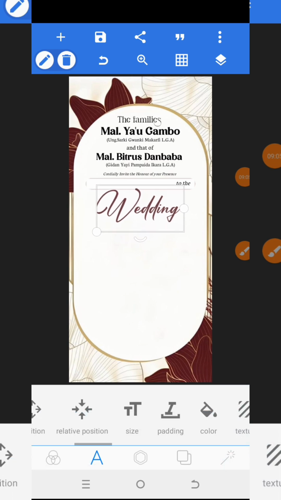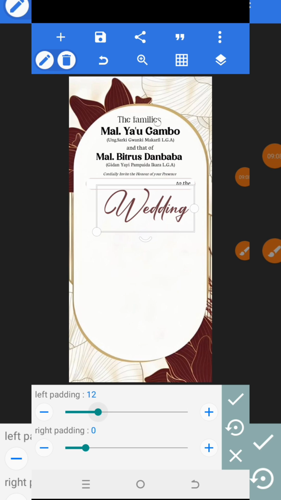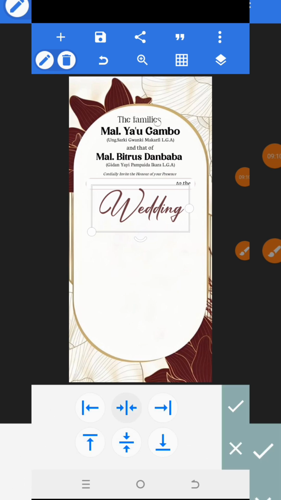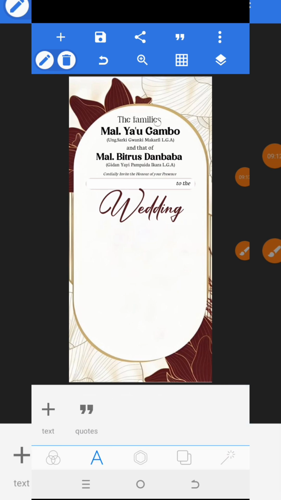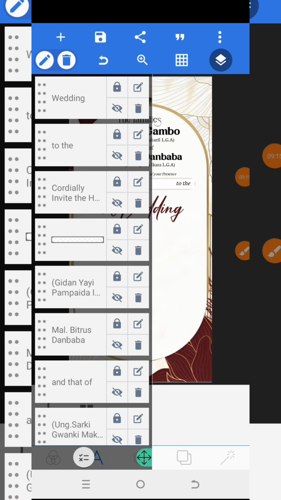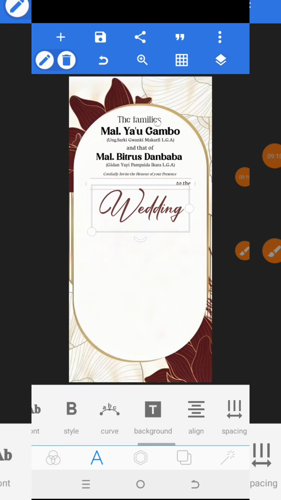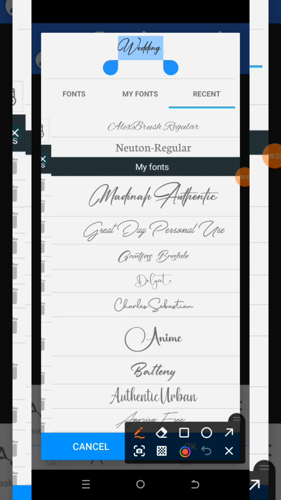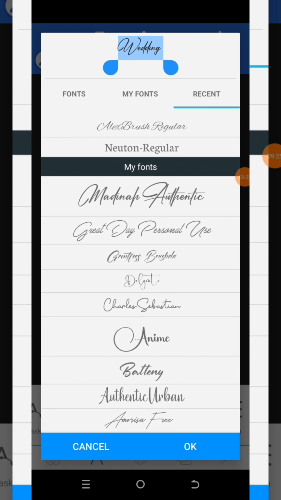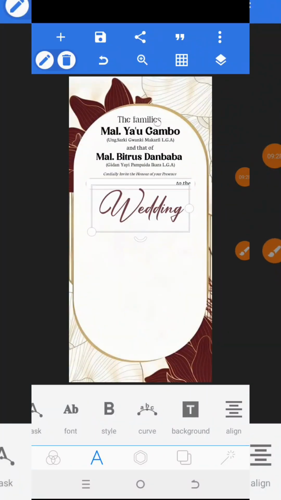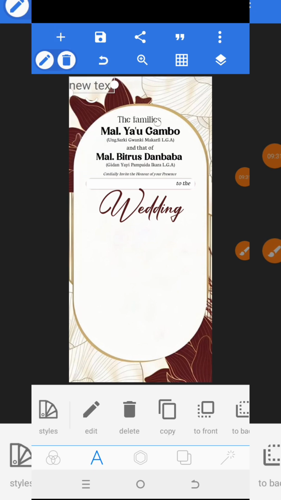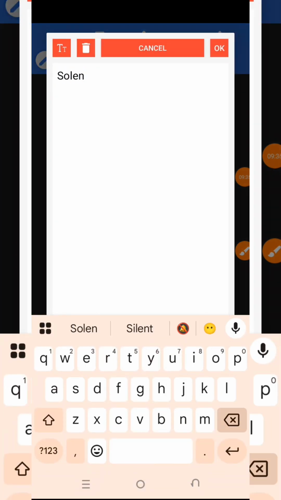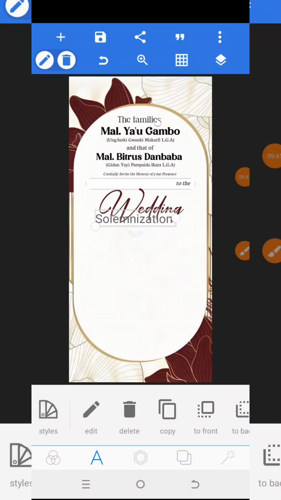So let me increase the fading, then centralize everything to the center. So if you don't know the fonts that I use, let me see. You can actually see it here. Medina, yeah, that's the font that I use. So I will go to summarization. Yep. So I'll fix it here.